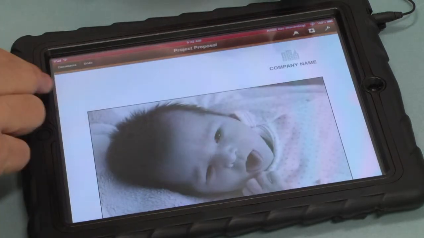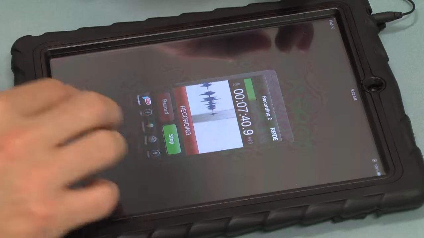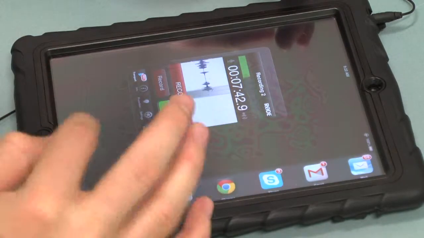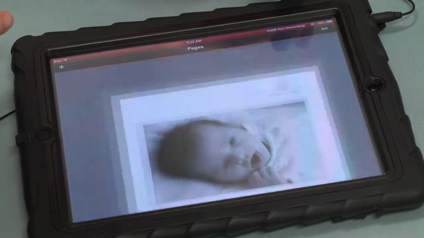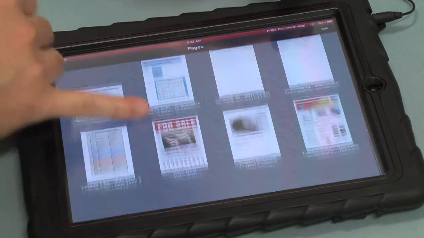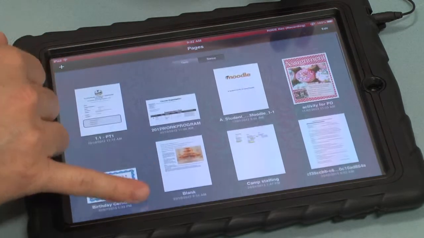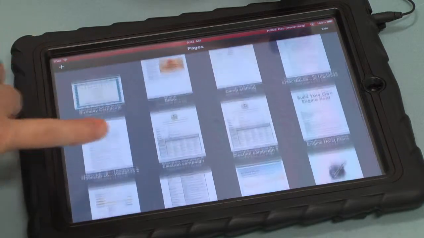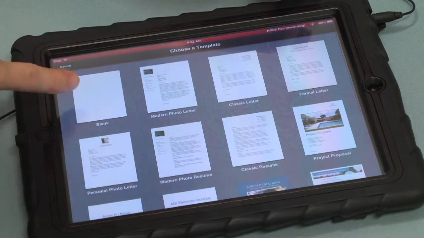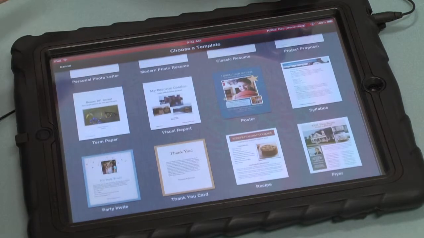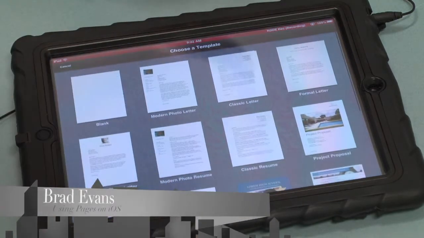Again, if I go back to Documents, sorry, it's just slid off Pages. If I go back to Documents, you'll see it drops down in with all the rest, and you're ready to start another one. So you just hit the plus button, create a document, and again, you can either choose blank, or you can choose from any of the pre-created templates.